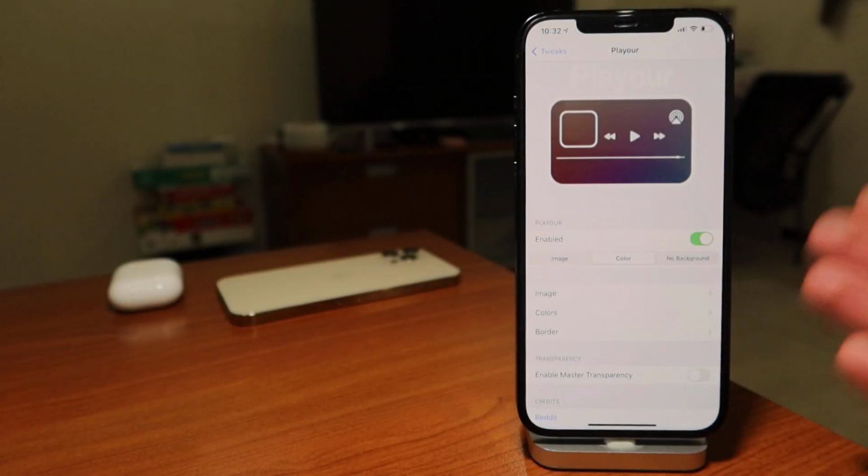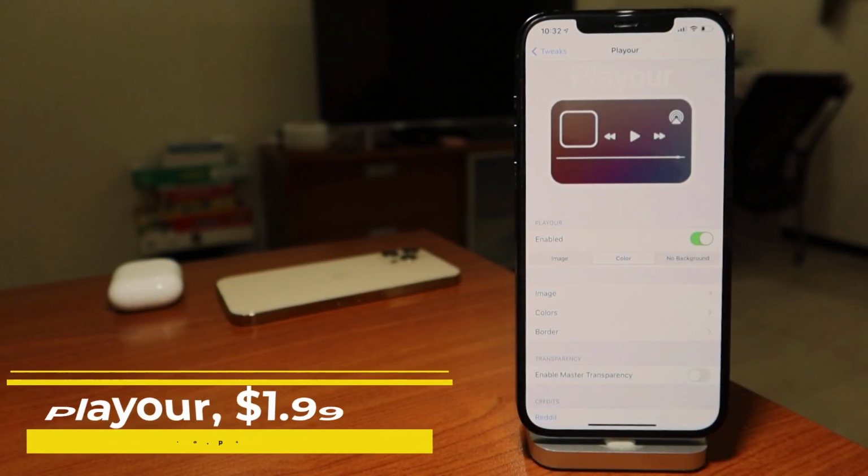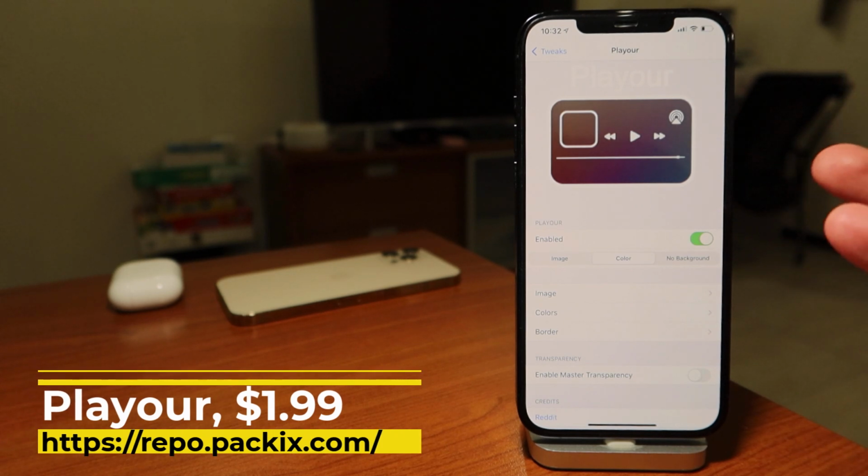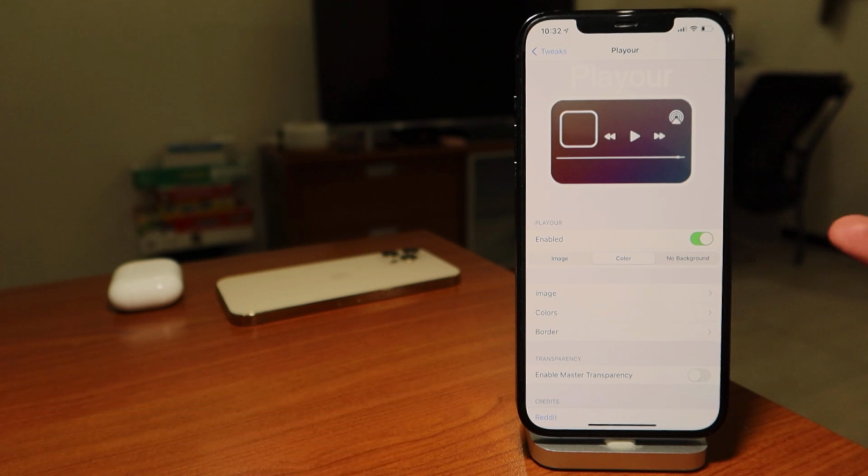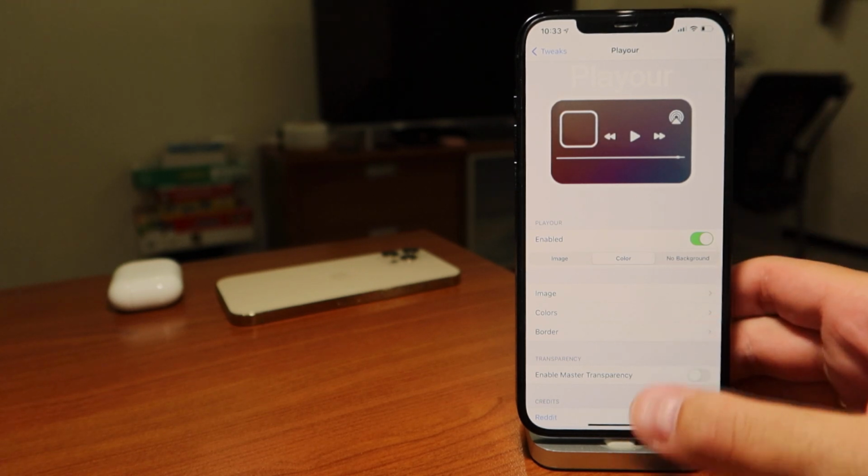A very recent tweak is Playour. It's a mix of words that you want to make Player yours. So it's $2 on the PackX repo, and it just gives you nice, subtle customizations to your media player on the lock screen.